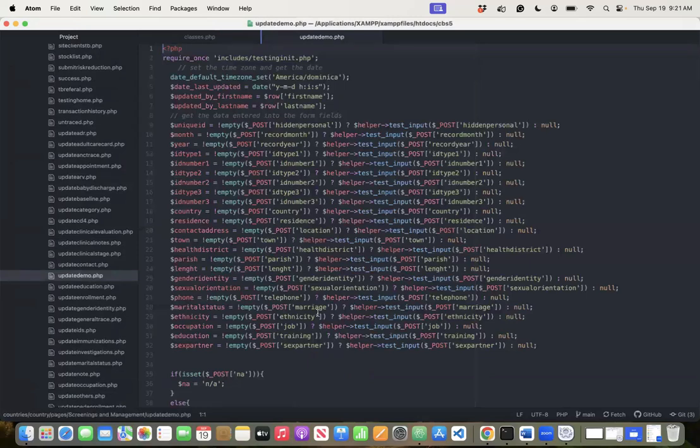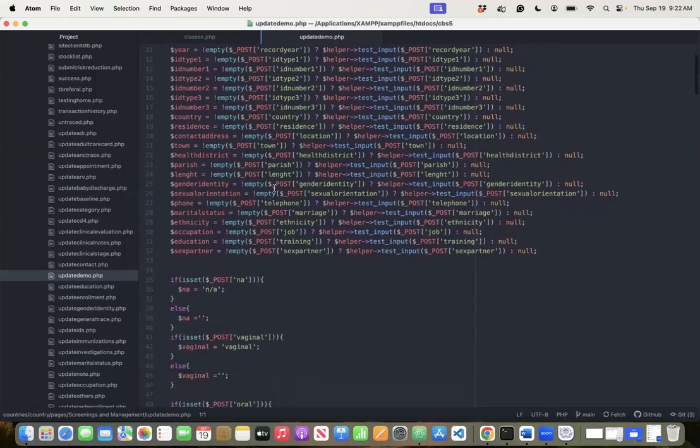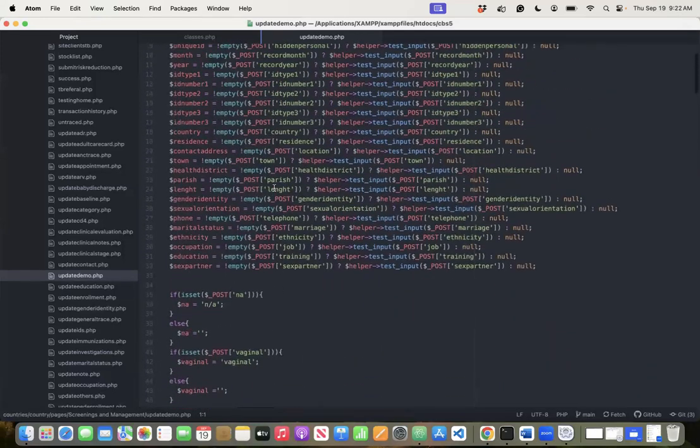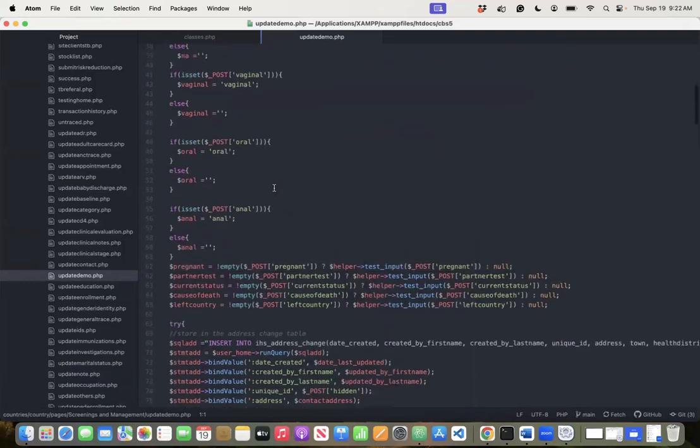Okay, so this personal information form collects different information about the client, from the client's demographic information to information about the client's ID numbers, the country of birth and residence, and the health district, the parish, length of time in the country of screening, the marital status, highest level of education, and all of that kind of information. This processing page now looks at this data, and we have defined several tables to collect different information.